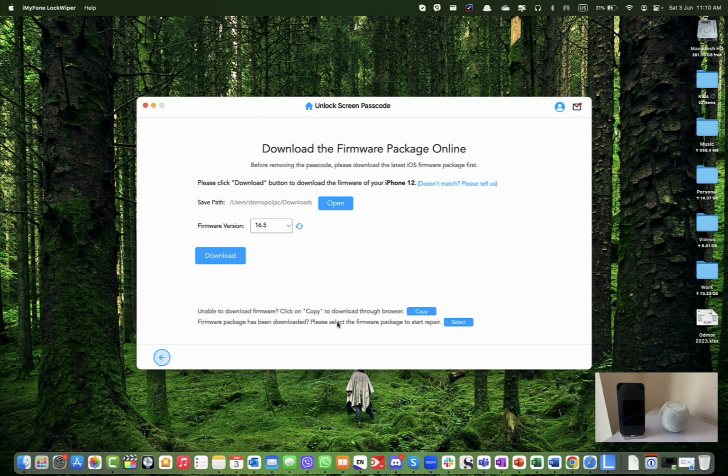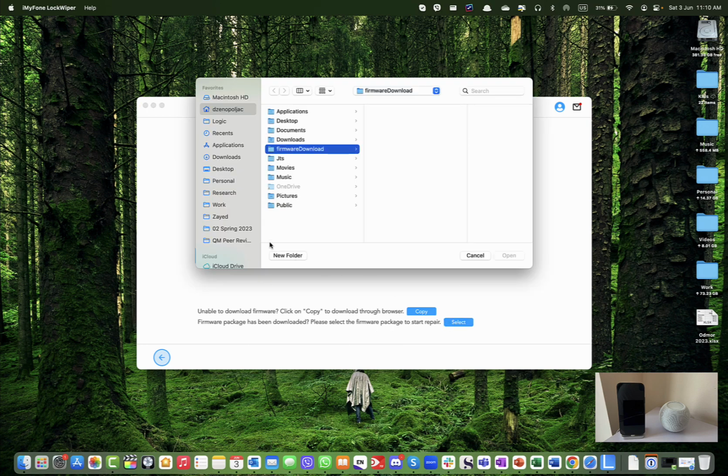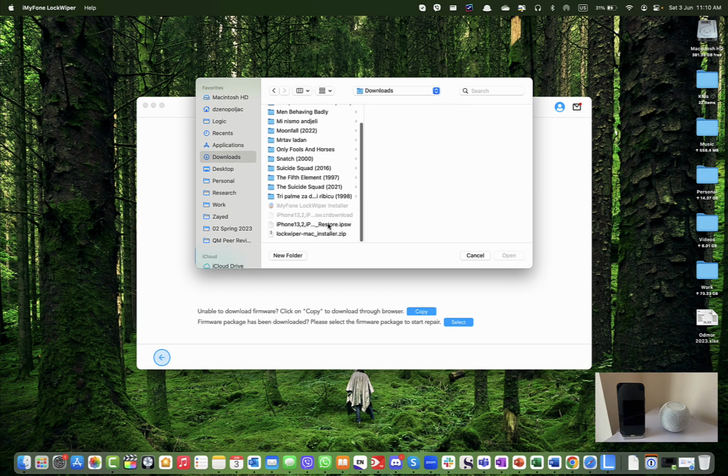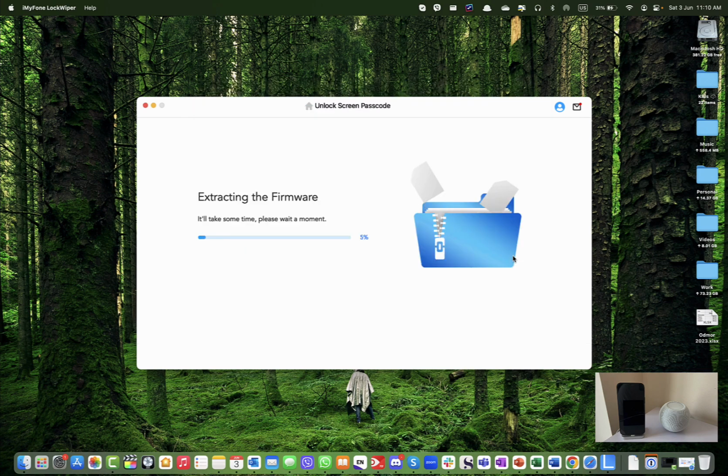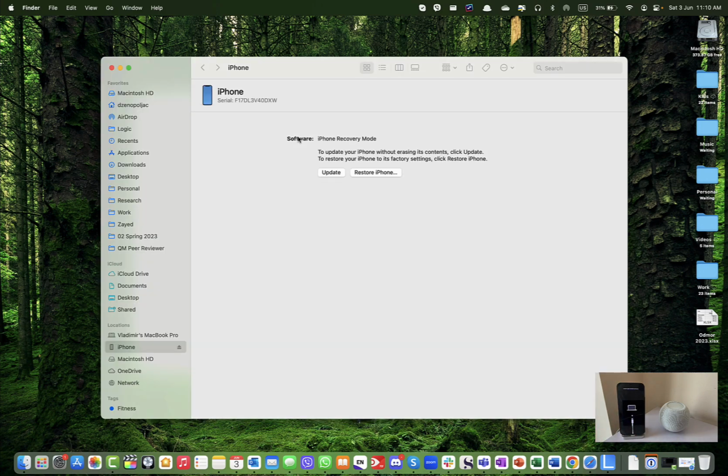So you have this option that you can select. You can select that downloaded file. If I'm not mistaken, I have downloaded it here. Yes, so this is the file. So it's going to extract the firmware. It's going to take some time, so we need to be patient. And then you can also monitor on my phone how things will progress as they move forward. As you can see, the process has started.